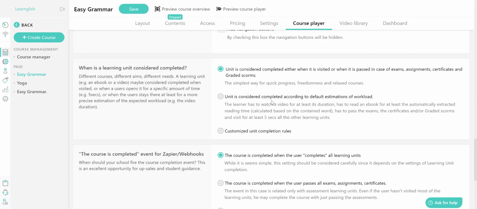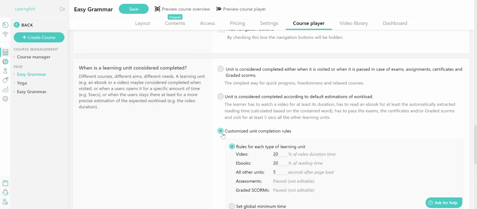You can set a unit to be considered completed either when it is visited or when it's passed in case of exams, assignments, certificates, and graded scores. Two, when it reaches the default estimations of workload. Or number three, set customized unit completion rules with percentages on video durations or reading time and page load time in seconds.